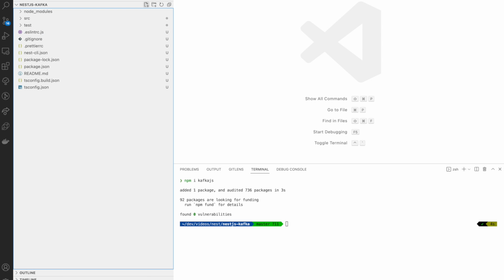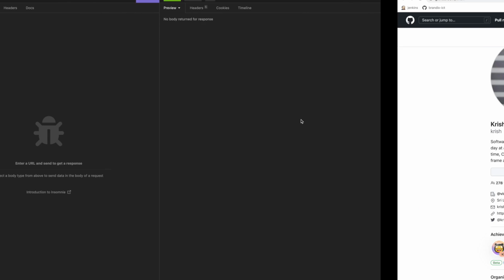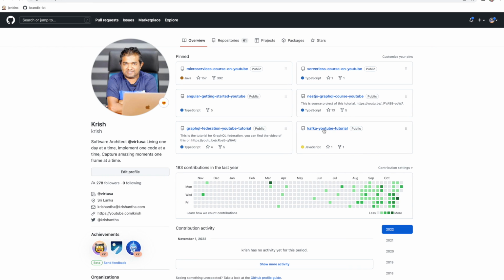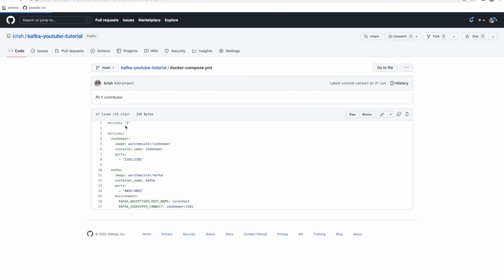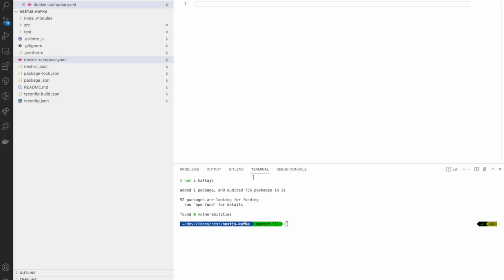Okay, so what I'm going to do is create docker-compose.yaml, and let's go to my Git, go to this Kafka tutorial, get the Docker Compose file, copy this one and paste it here, right? So looks good.